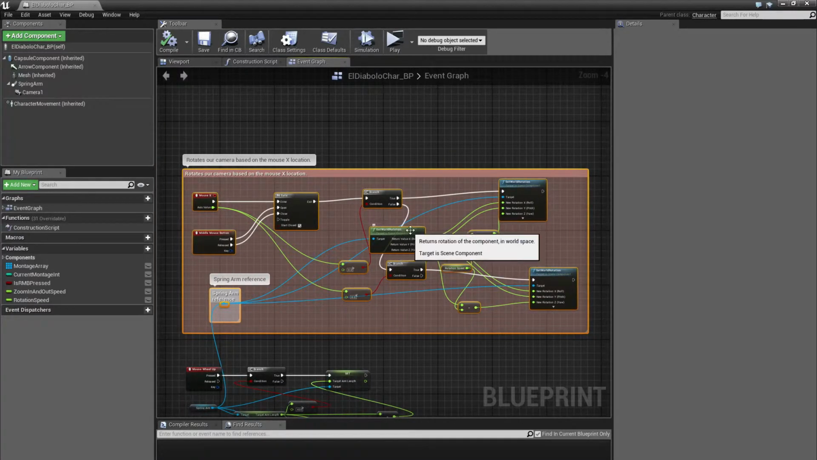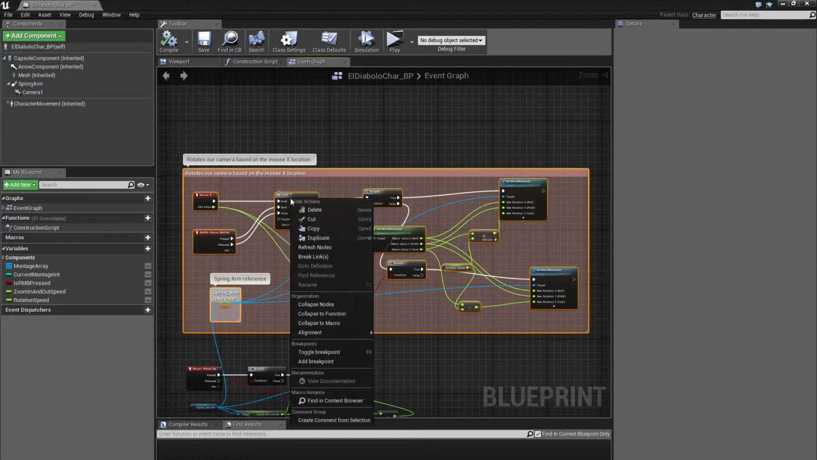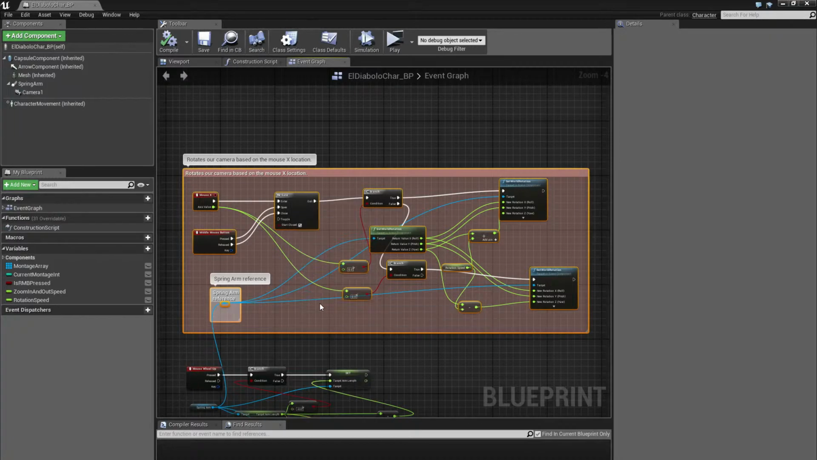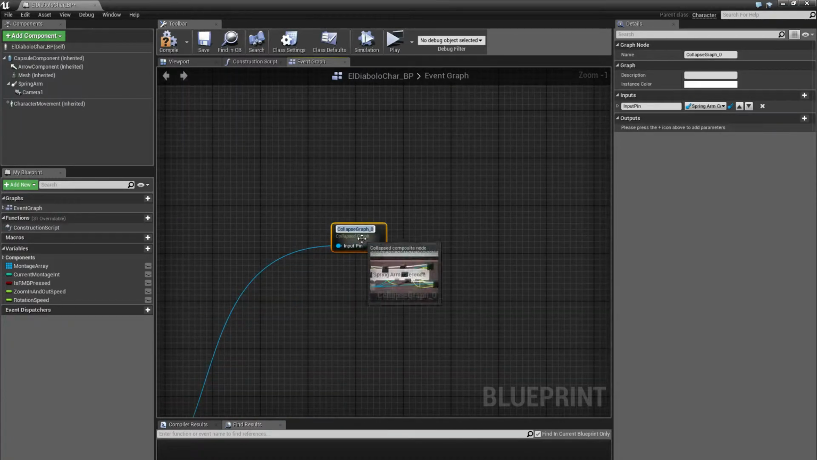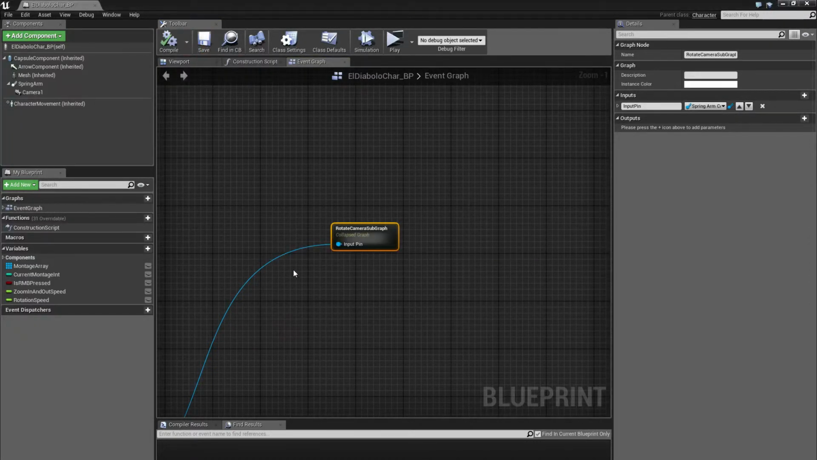Then right click on a node, not in an empty space yet, just on a node, right click, and then select collapse nodes. This will create a collapsed graph, and we will call it rotate camera subgraph. We compile it and save it.